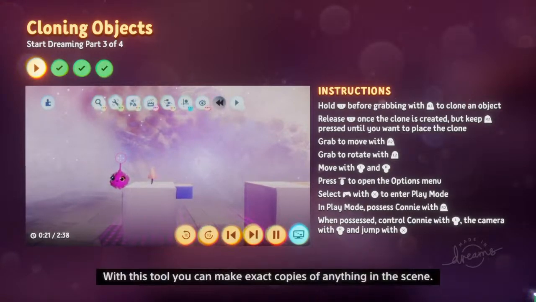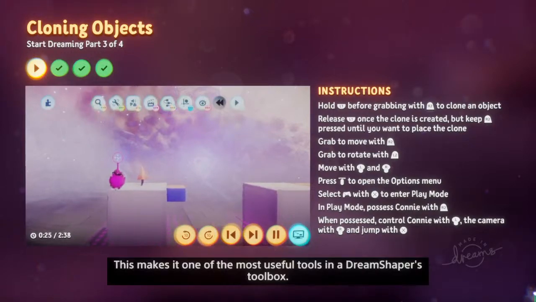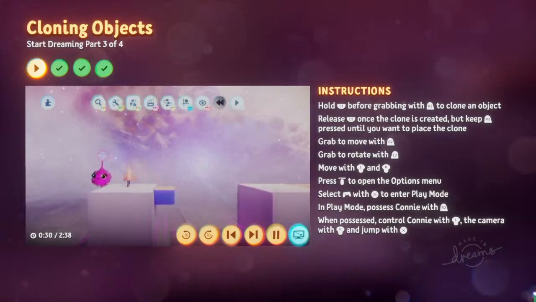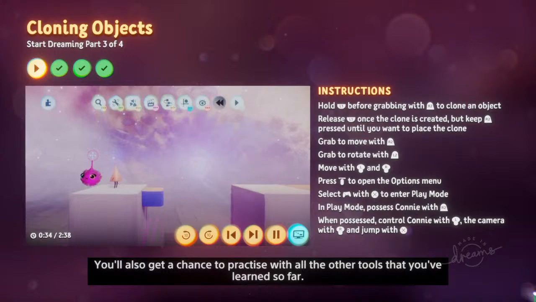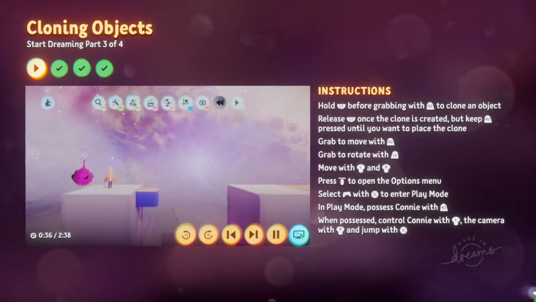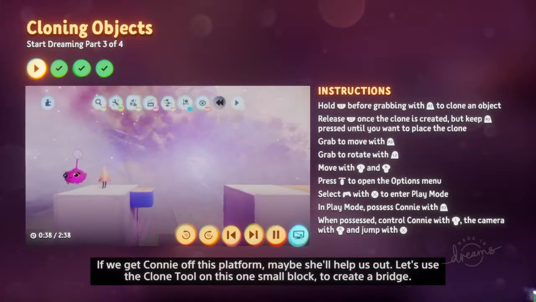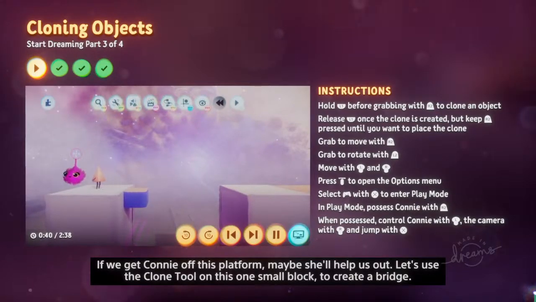With this tool, you can make exact copies of anything in the scene. This makes it one of the most useful tools in a Dreamshaper's toolbox. You'll also get a chance to practice with all the other tools that you've learned so far. If we get Connie off this platform, maybe she'll help us out. Let's use the clone tool on this one small block to create a bridge.